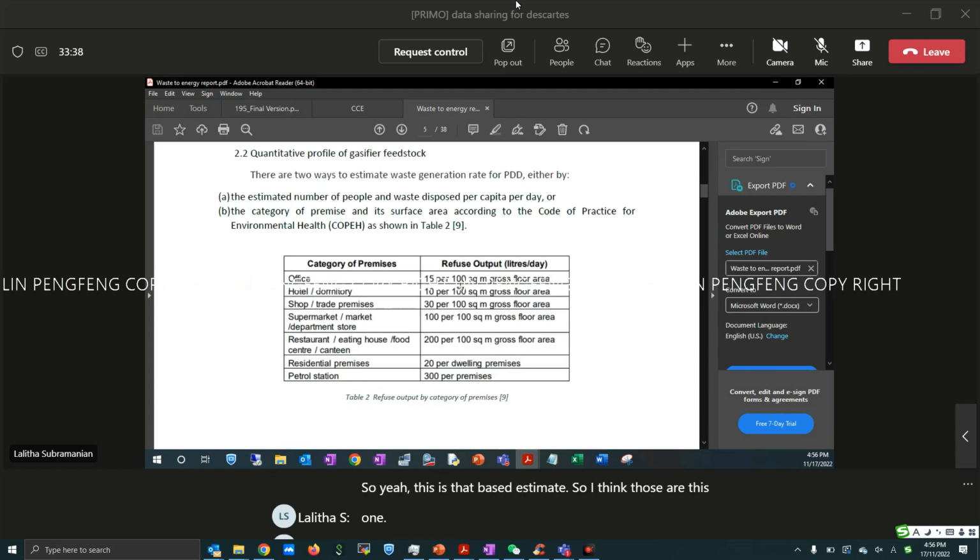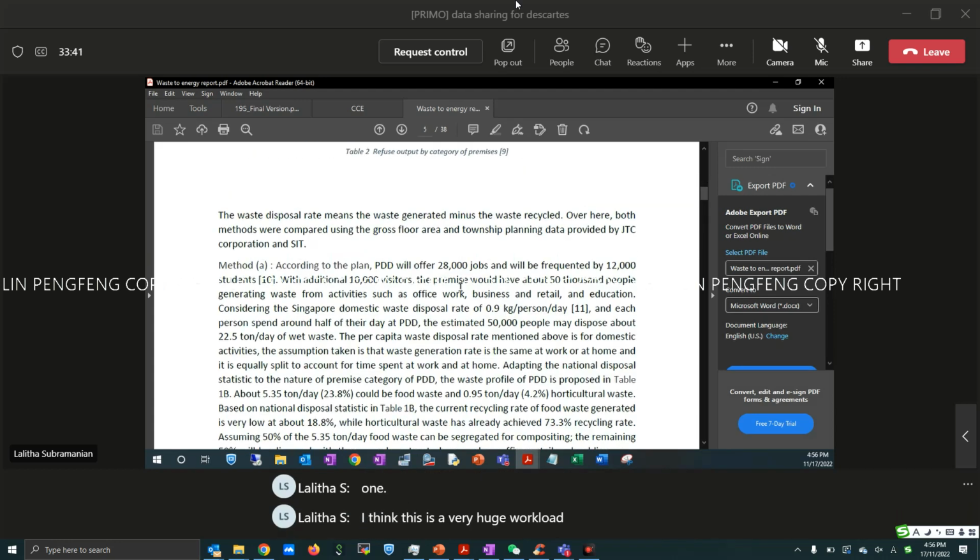I think this is a very huge workload. Collecting this data and cleaning this data, we must spend a lot of time. It's already making my head ache. Yeah, and the thing is, mainly so many people are involved, so you talk to different people for different parts. Yeah. Okay.